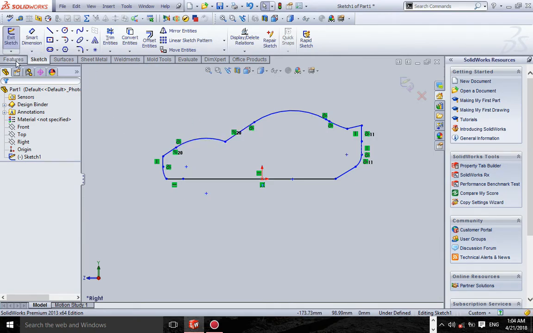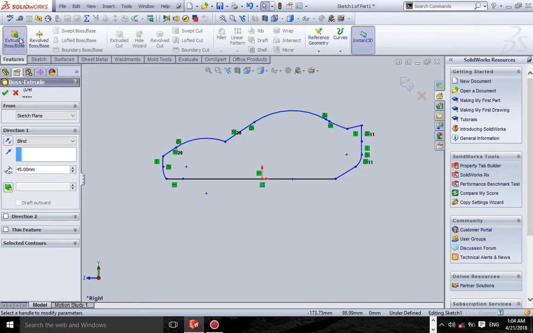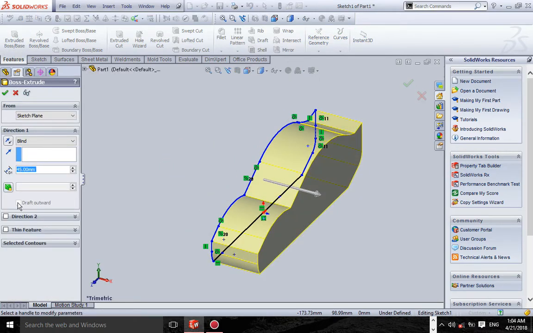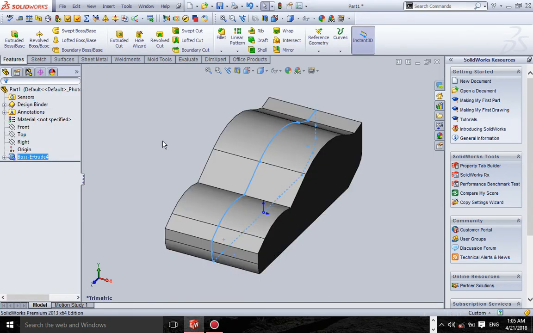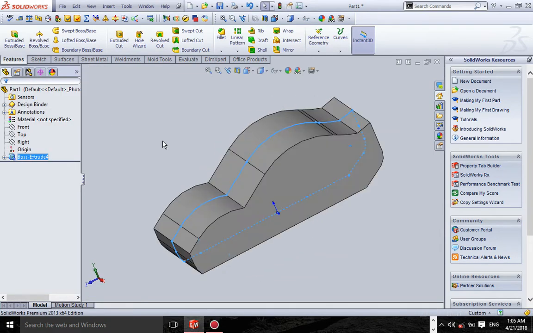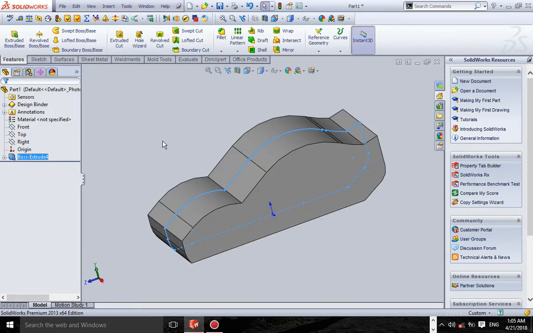After that is done, you're going to go to extruded boss base. I'm going to select the second direction. I'm also going to take 45 and I'm going to click accept. Now we are going to observe that we have something like this that looks like a car.